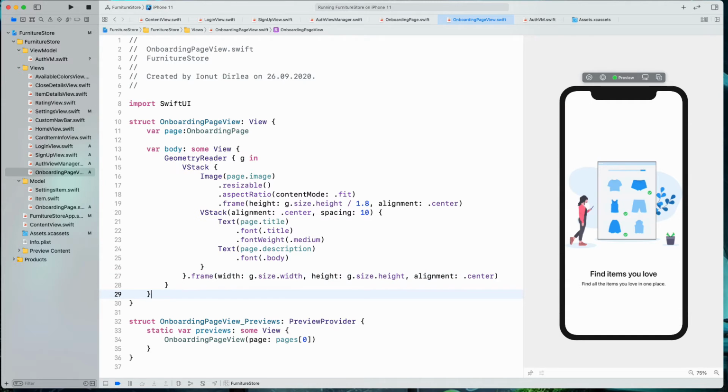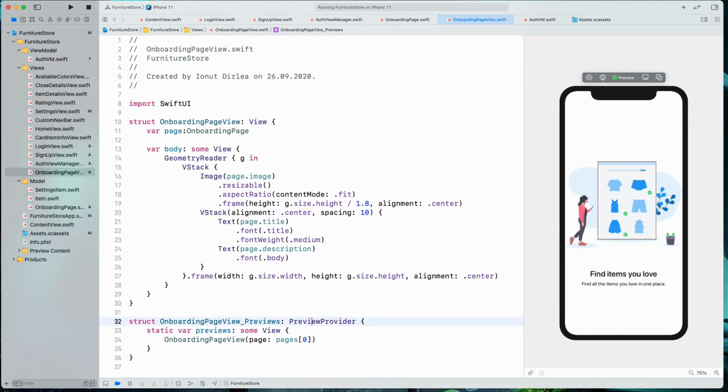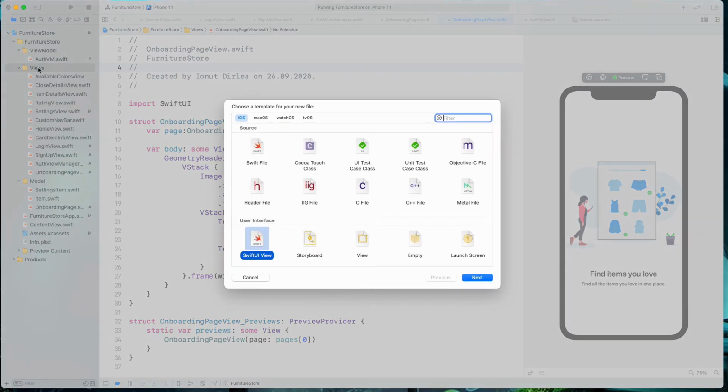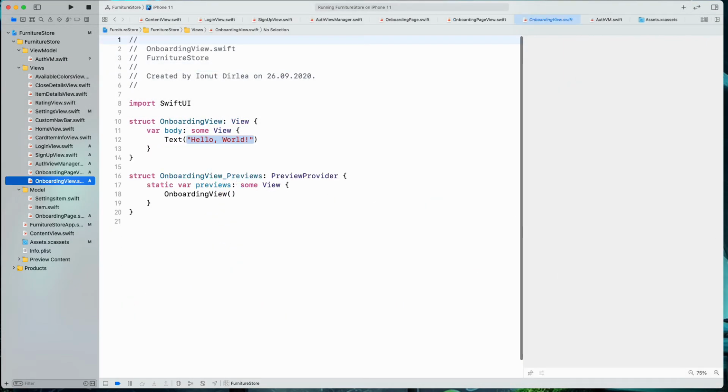Okay, pretty nice. If we say here 1, we have the other one. If we say 2, we have this one. So let's leave by default 0 here. Now let's go and create our onboarding view. Click on the view group, hit Command N, select SwiftUI view and select next. We'll name this onboarding view and hit enter.